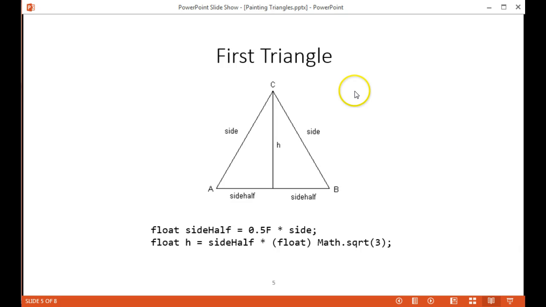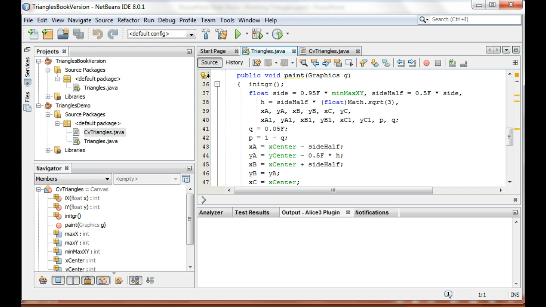Alright, so in the last video we started talking about the creation of the first triangle here, and we talked specifically about the parameters used to get the dimensions of the triangle, the side length and the height. So next I want to talk a little bit about how we got the actual vertices for the triangle.